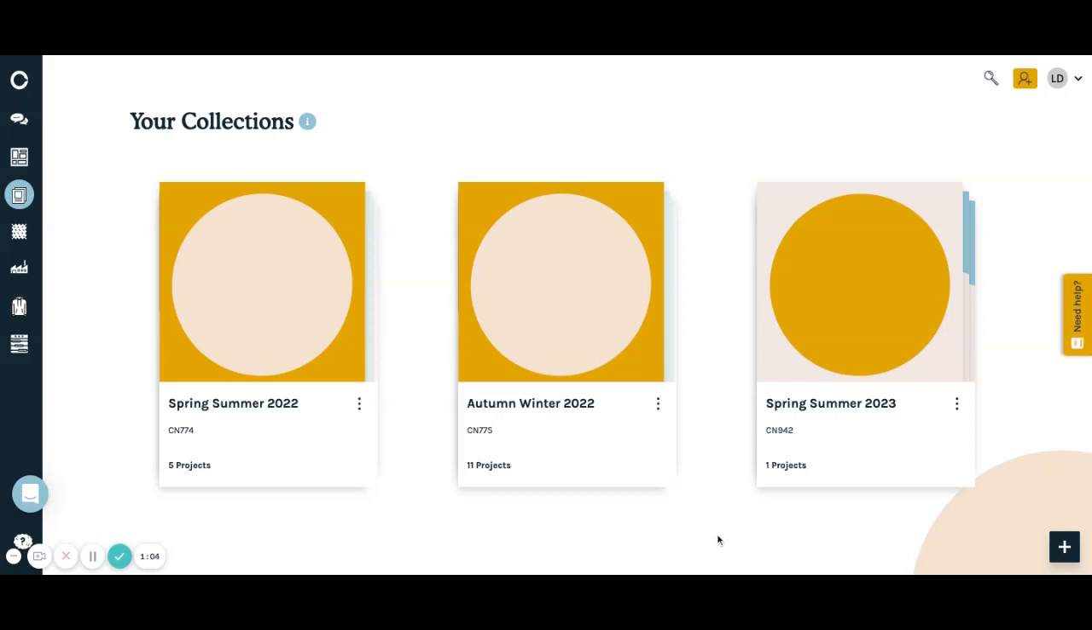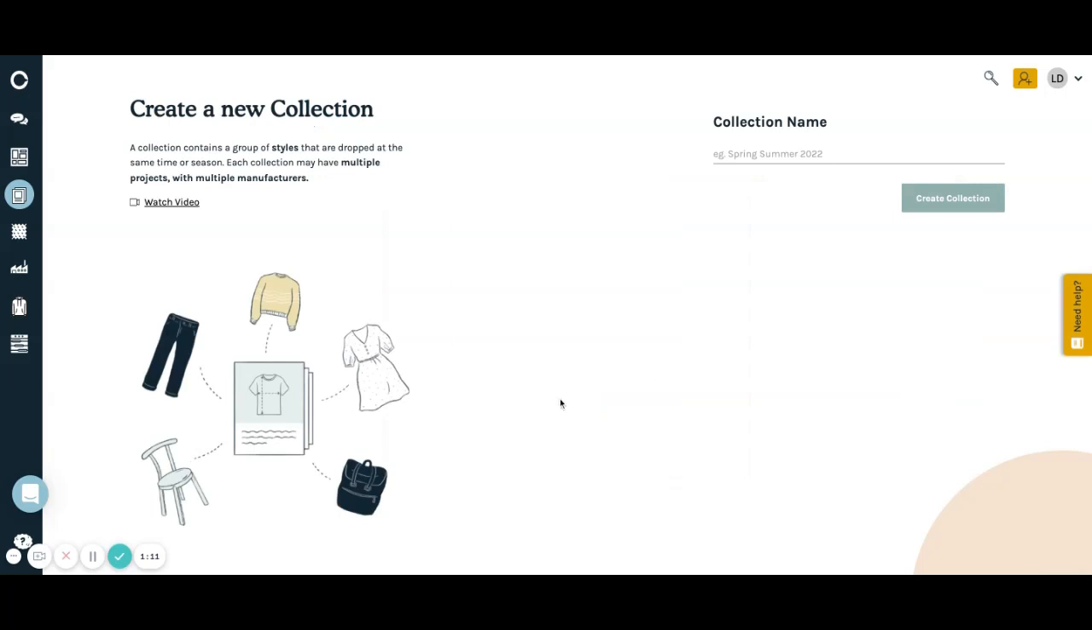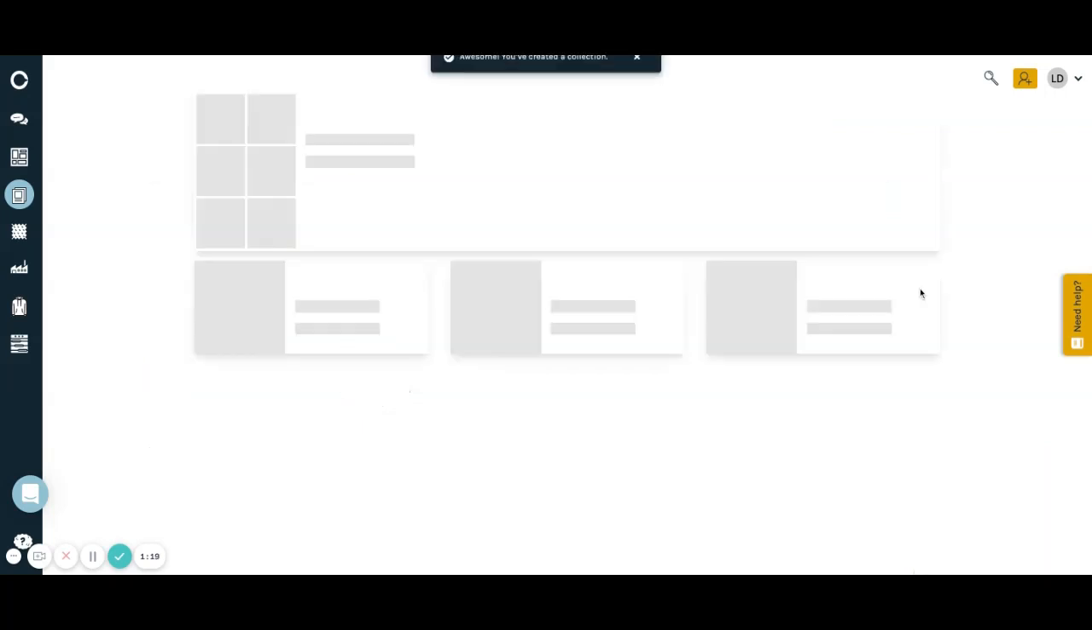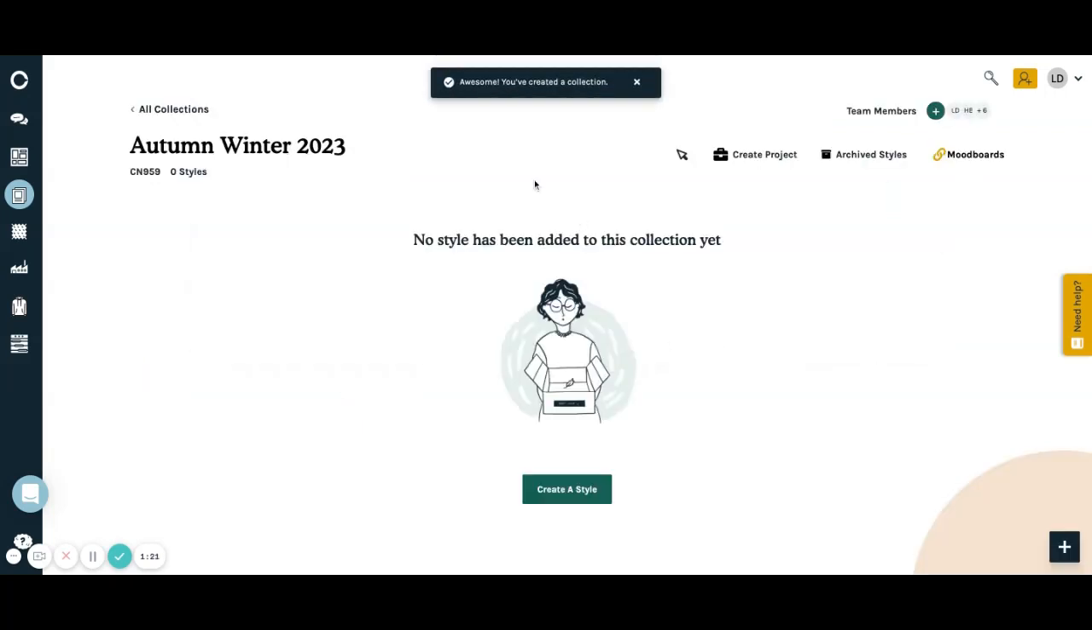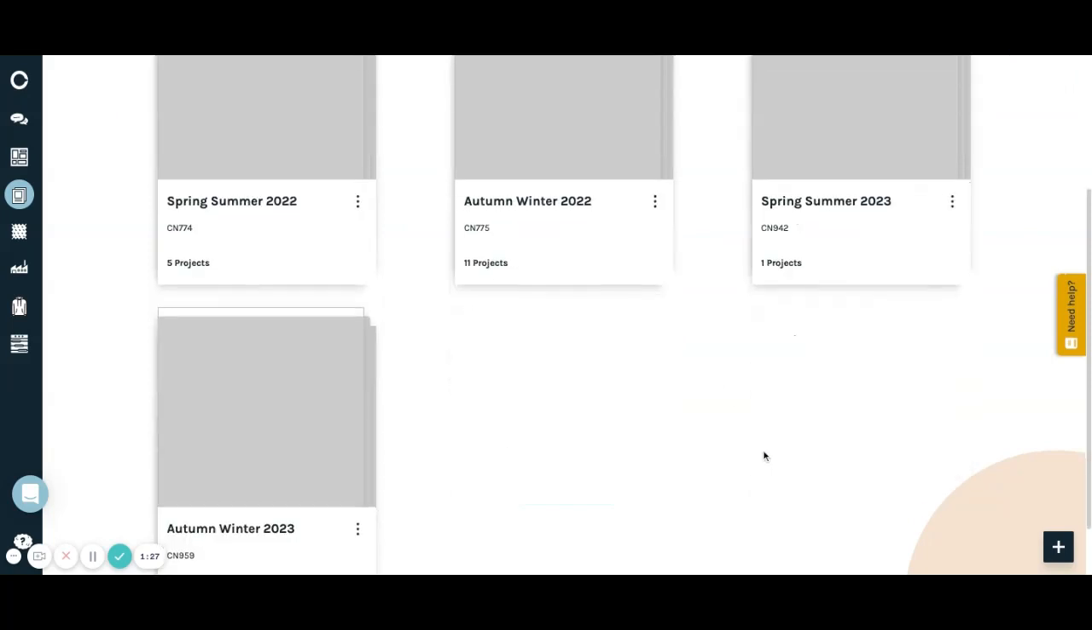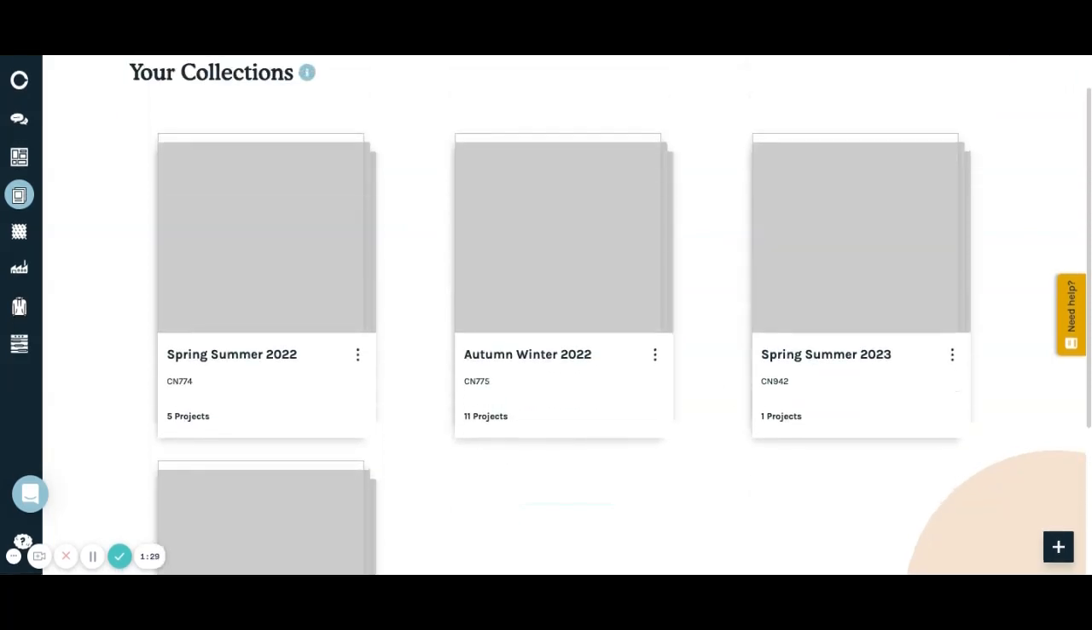So if I'm in this collection screen here, you can see I have 3 already made. If I want to add new ones, I can go down to this plus button at the bottom and create a new collection. And it will take me to this page where I can give it a name. So I can say Autumn Winter 2023. I can see that it will automatically open up the collection where I have no styles or projects yet created within it. I can also see it is now populated in this list.